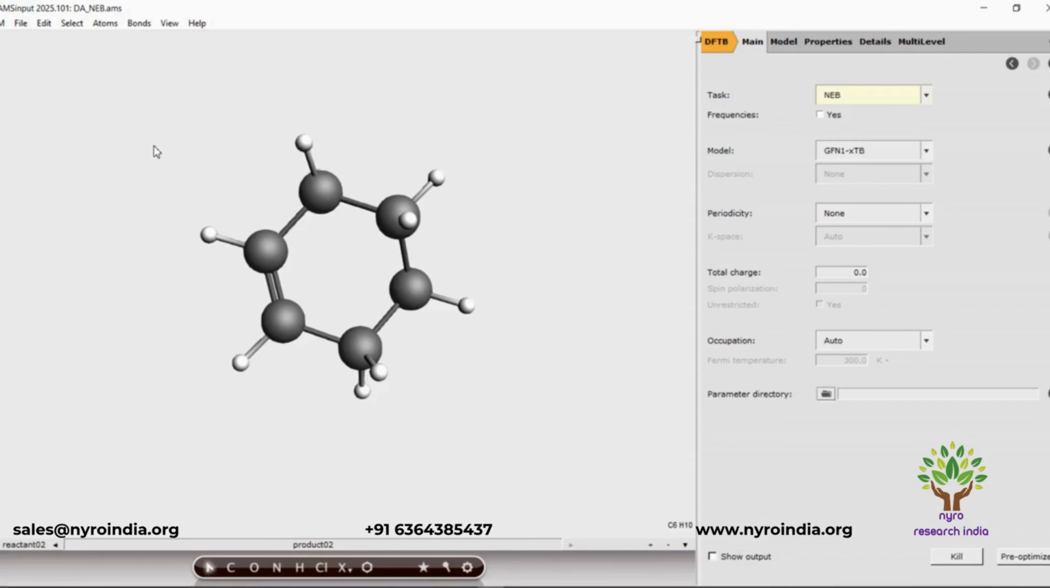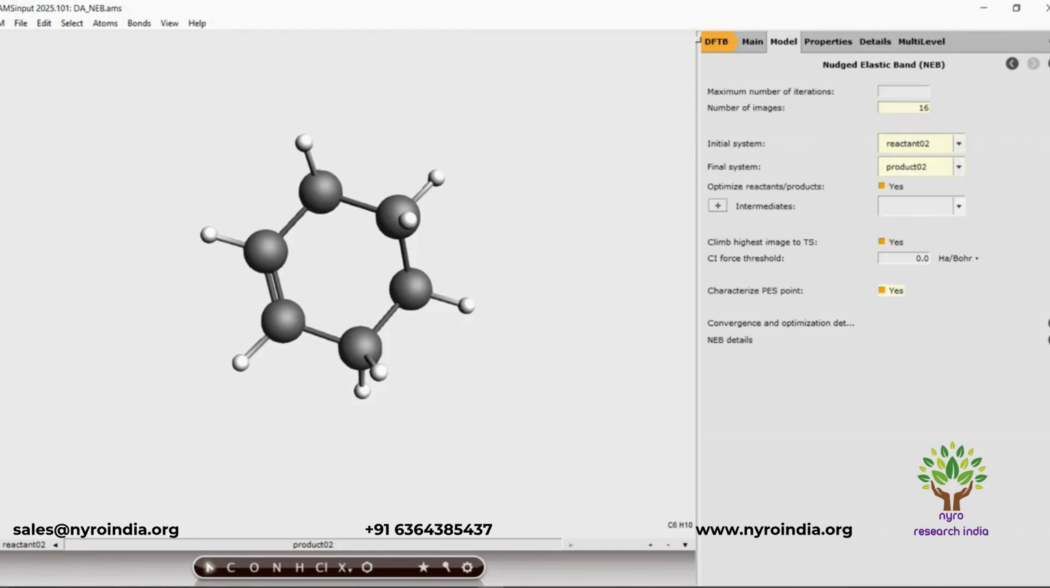In conclusion, let me say that in AMS, NEB calculations can be set up easily through the graphical user interface or with scripting, allowing for efficient exploration of potential energy surfaces. This is actually the representation, as I said earlier. So what could be the output? It's a little bit time-consuming steps.